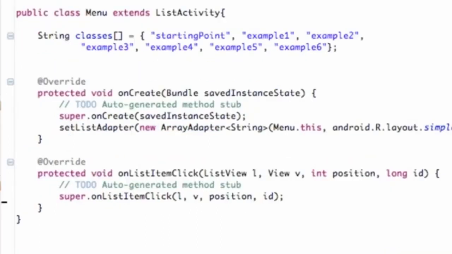Welcome to your 20th Android tutorial for the new Boston. Again, my name's Travis. What we're going to do in this tutorial is work with this menu class, which is a list activity, and we'll probably take this tutorial and the next tutorial to finish this up.